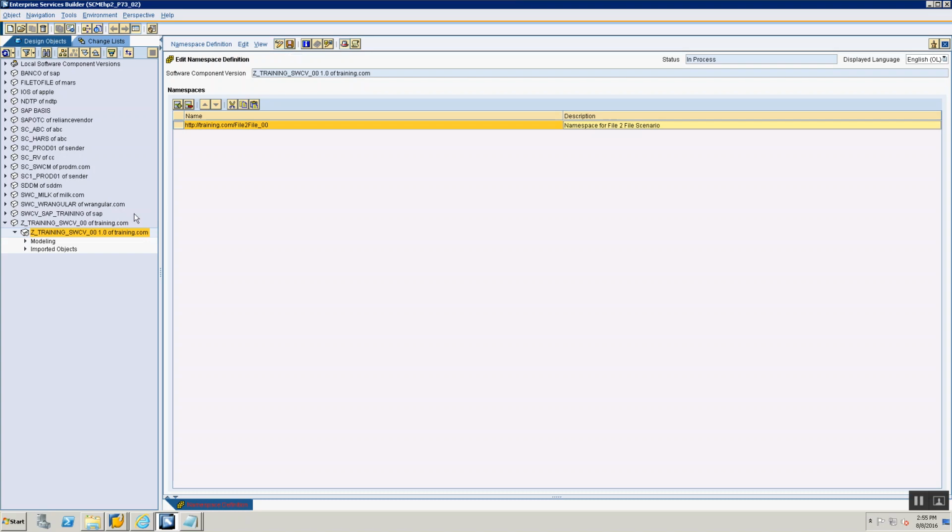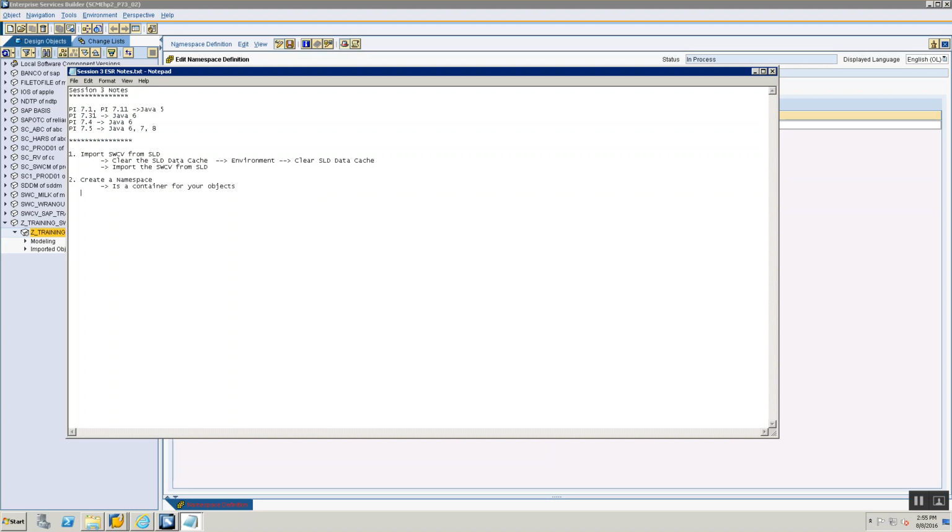You can either click on save or you can also use the keyboard shortcut Ctrl+S. Okay. Keyboard shortcut for save, to save your objects. And how do you create a namespace? Right click on your software component version and say create or open namespace definition.